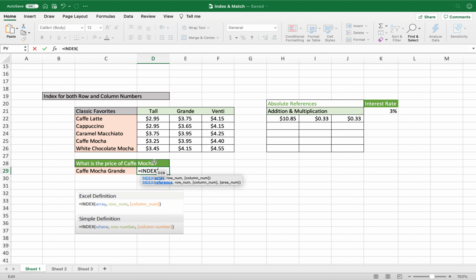Now, let's say we wanted to return a price for a Cafe Mocha from our table. We're now just going to specify the array, which in this case is a range of values we want to return a single sales value from. So let's highlight it. This is the information we're trying to find out, the price, remember? There we go. Now, it's a good habit to anchor this or make it an absolute reference.